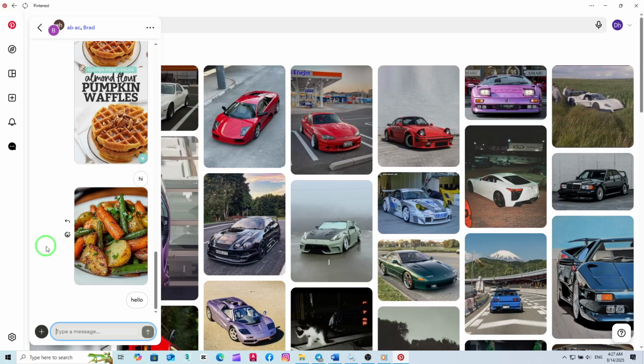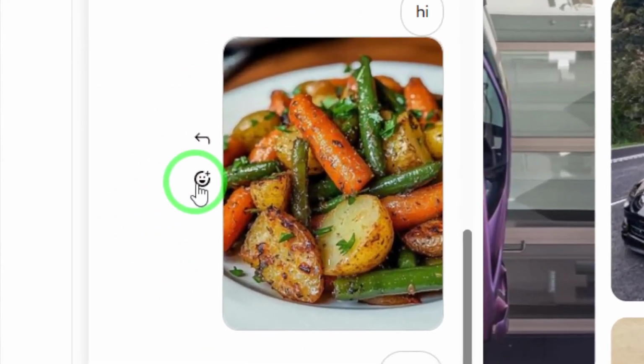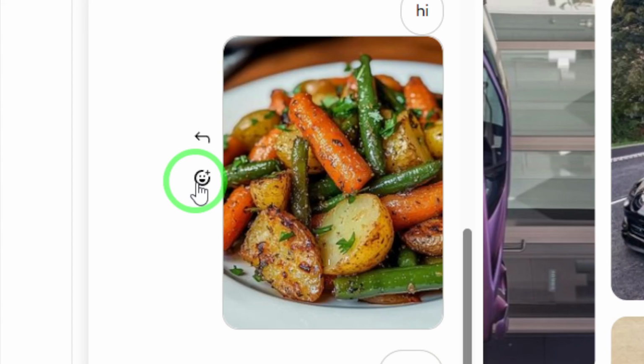Now, here's the new part. To react to a particular pin, move your mouse cursor over the pin, and when you do, a small react icon will appear. This is usually a smiley face or some kind of reaction symbol. Go ahead and click on that react icon.